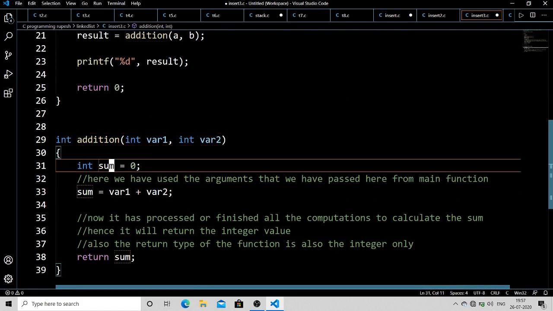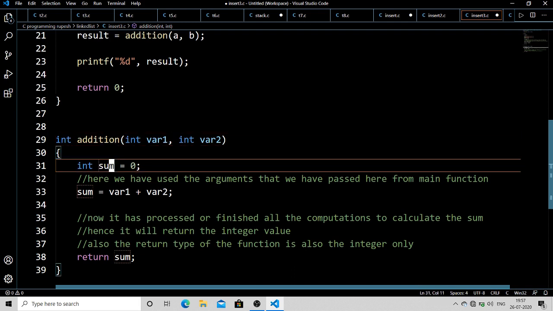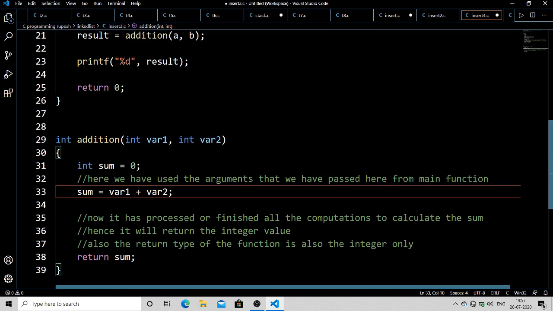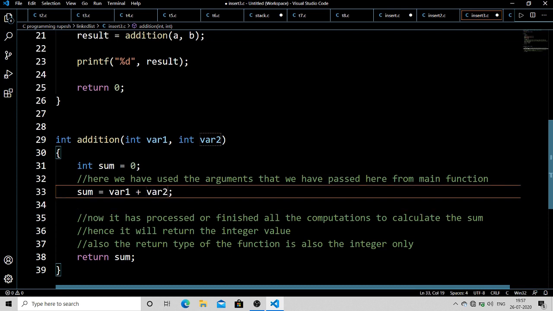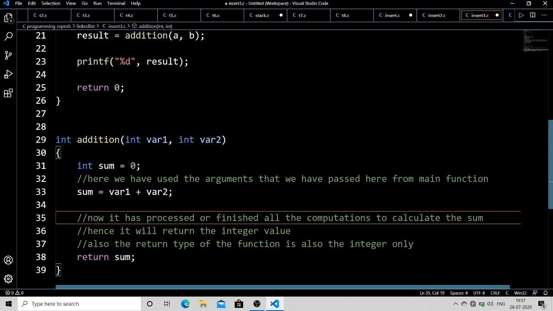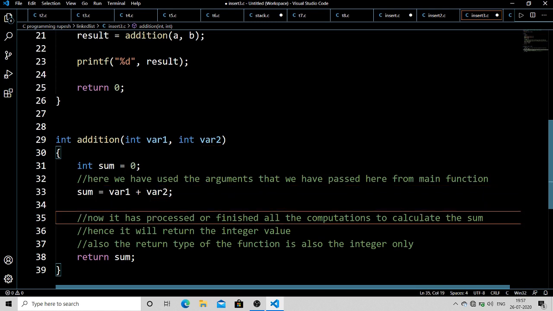After that we write the statements or code which process or compute the result and finally give the output. What we have written inside the function is that I have declared one more variable, int sum equals 0, and in that sum I am going to write var1 plus var2. This is analogous to the value of a, and var2 has stored the value of b only. Now it has processed or finished all the computations. After line number 33, your function will finish all the computations.